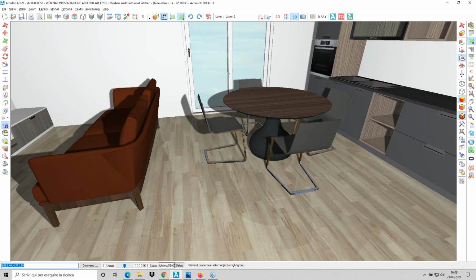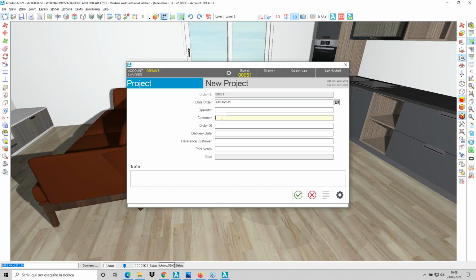Okay, now let's see how ArredoCAD works. So let's start a new project. So I click on new project. Now I can also not save these changes. Here I can insert, of course, the name of the project, ArredoCAD webinar, for example.